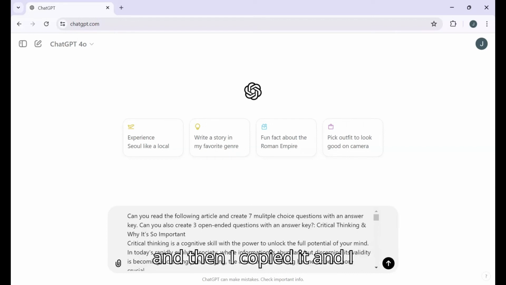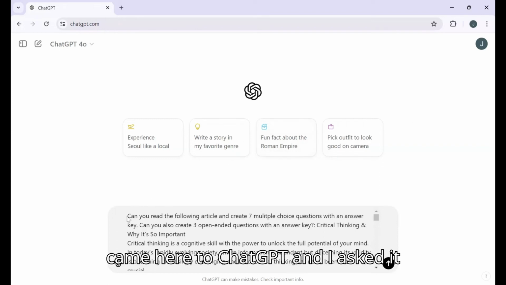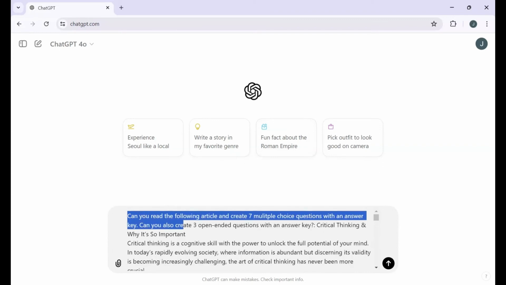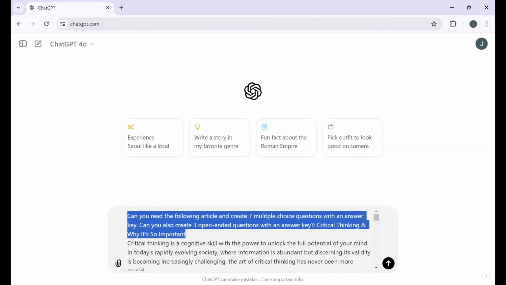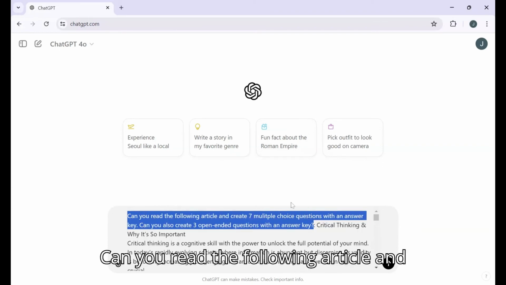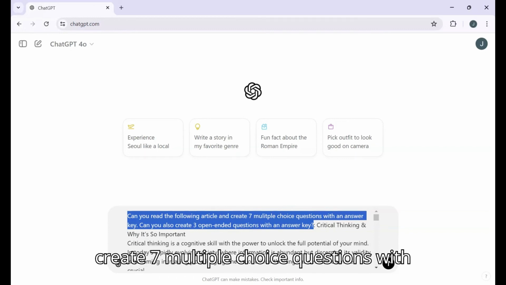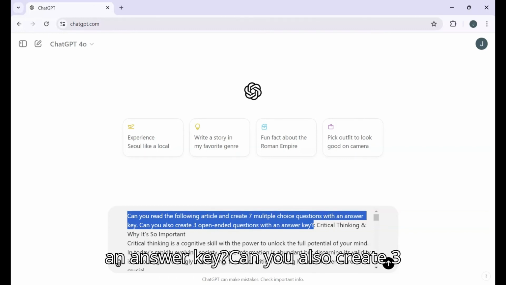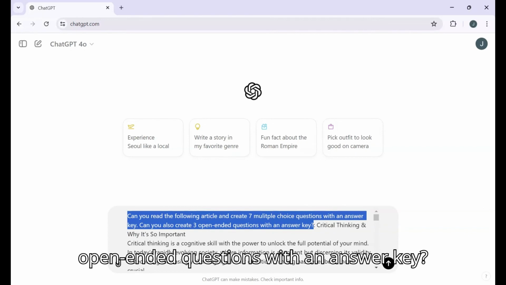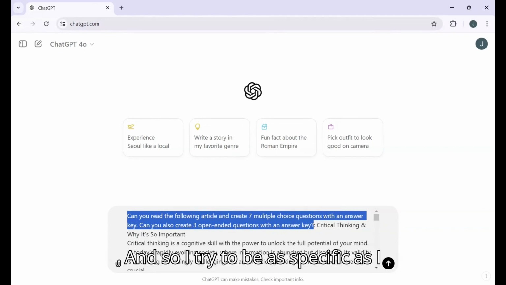And so what I did is I found an article that I really liked on critical thinking, and then I copied it and I came here to ChatGPT and I asked it, can you read the following article and create 7 multiple choice questions with an answer key? Can you also create 3 open ended questions with an answer key? I try to be as specific as I can, but this is all the prompt it needs.